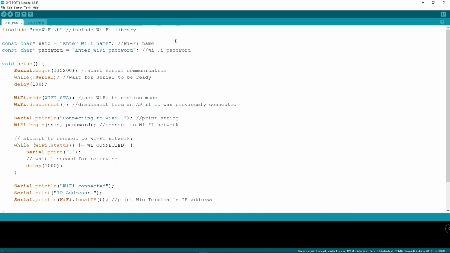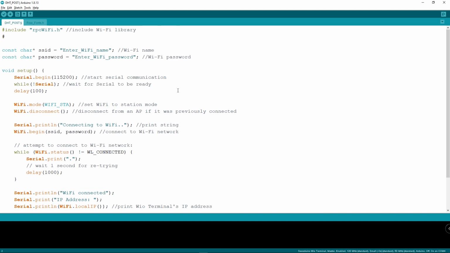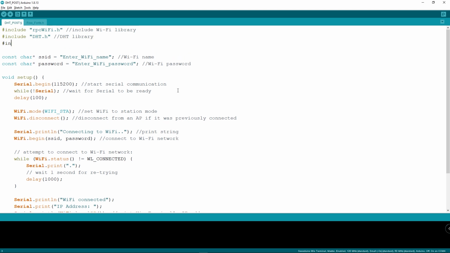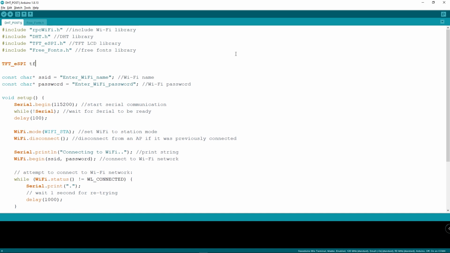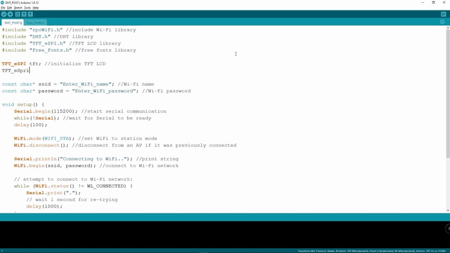So first of all, we need to include more libraries. So I include the DHT library. Next, include the TFT LCD library. And finally, include the free fonts library. Next, initialize the TFT LCD and the sprite buffer. Then define the signal pin of DHT as 0.